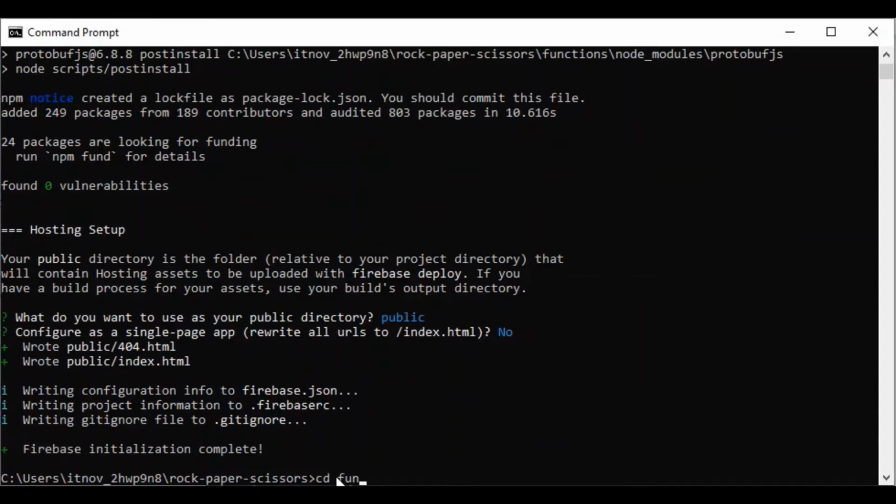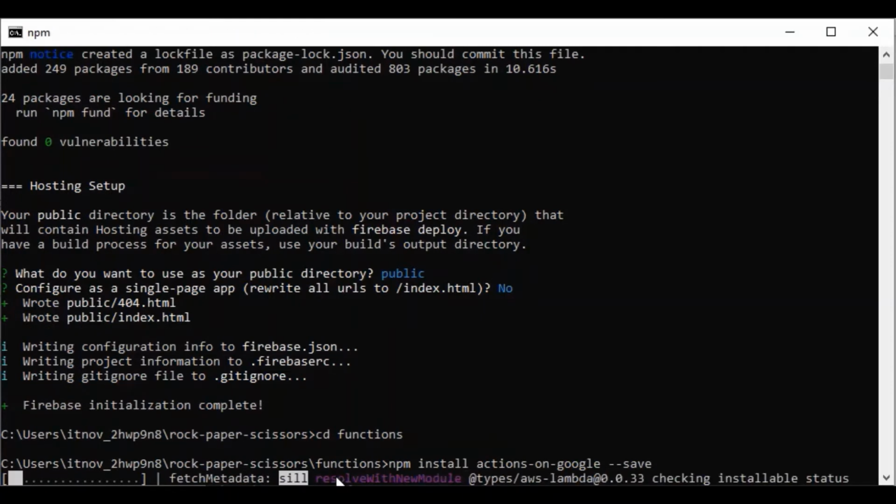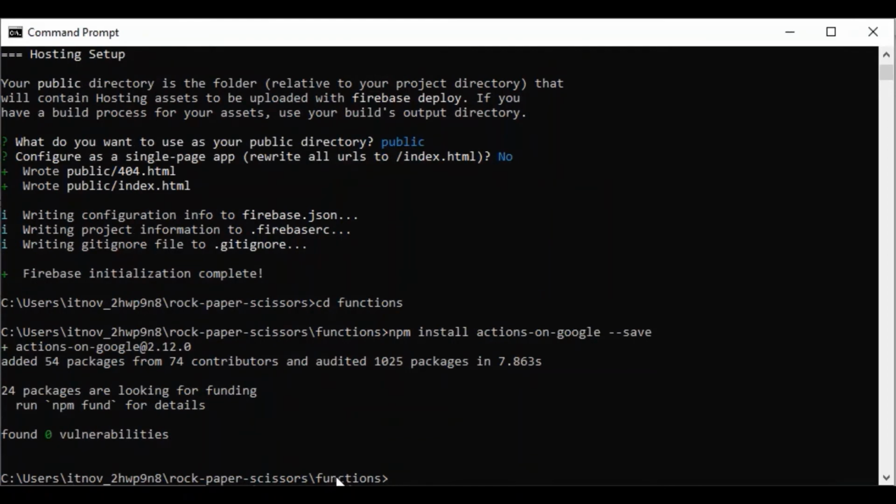The next step is to type in cd functions, then do npm install actions-on-google --save, and wait for that to finish downloading. When that is finished, you can change the directory back to the normal rock-paper-scissors.